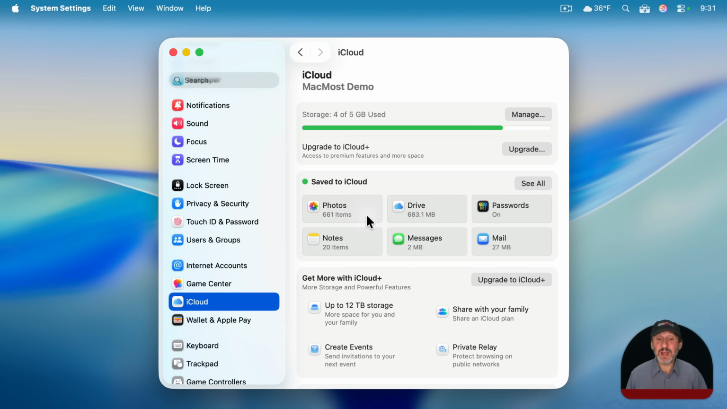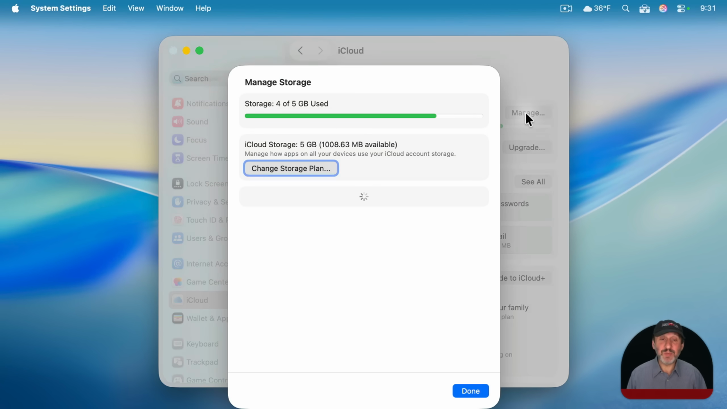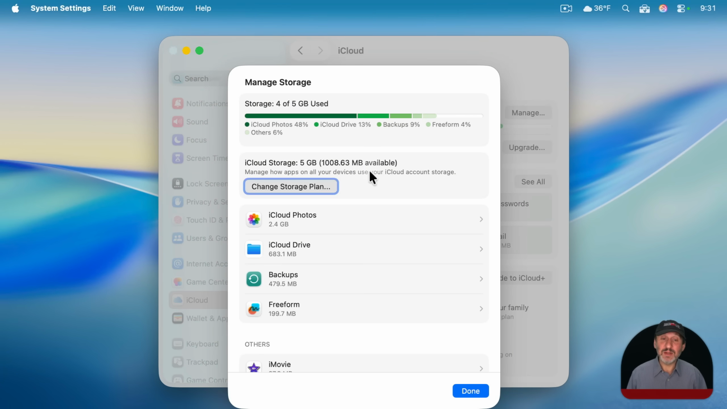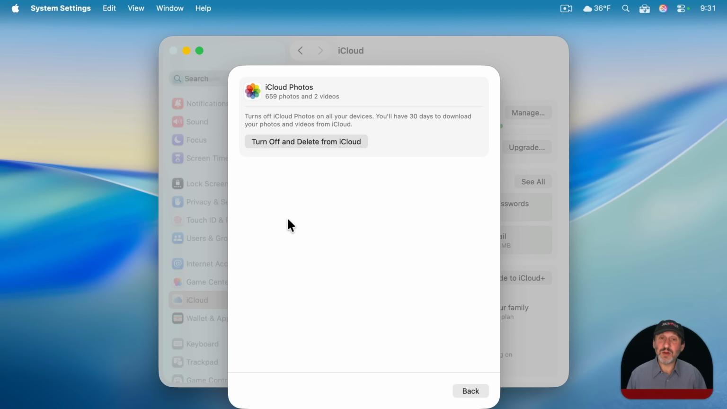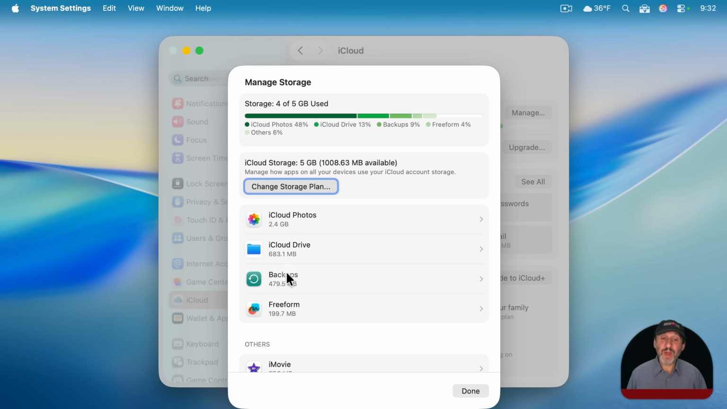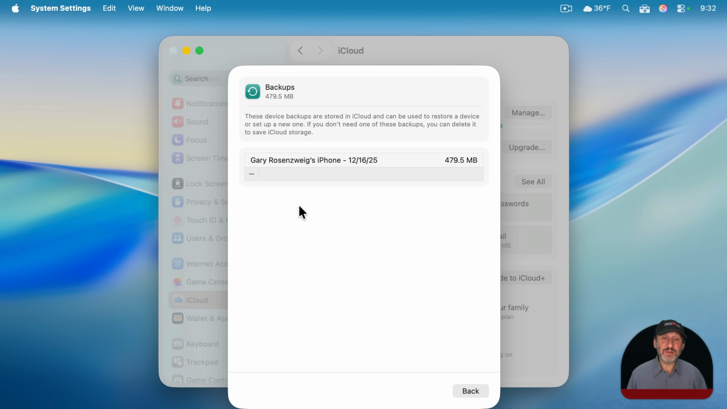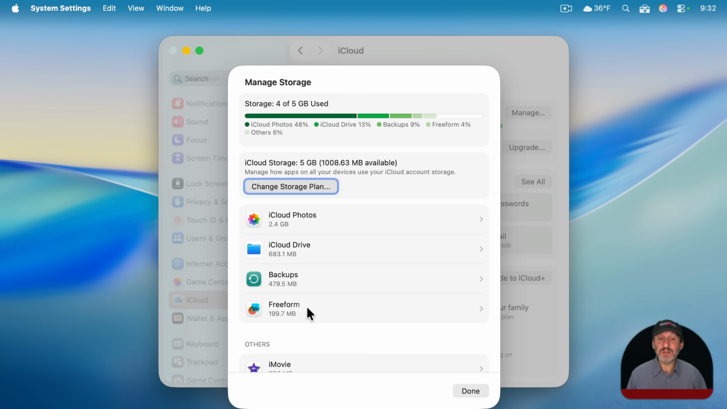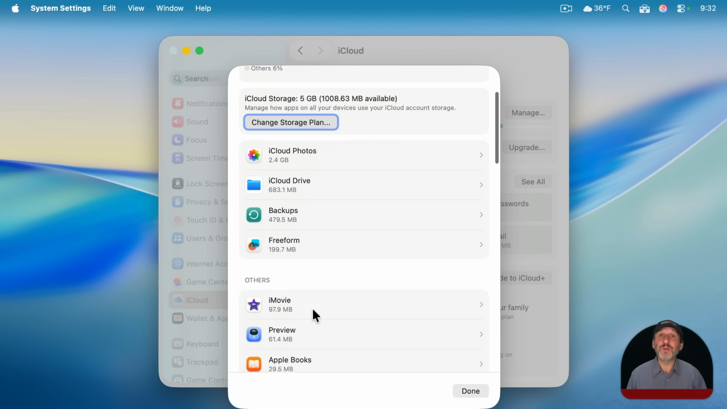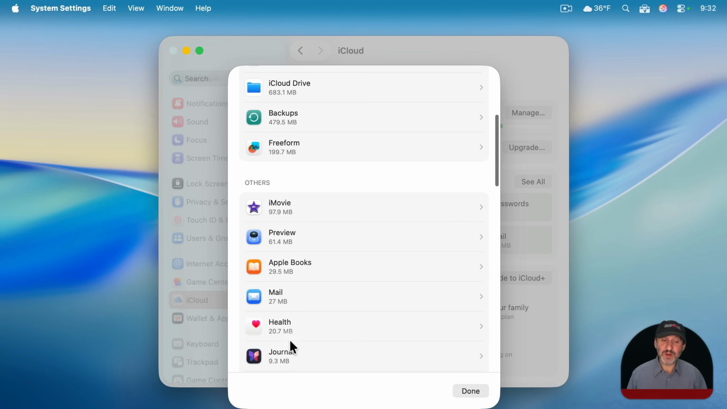If I want to see what's taking up the most space, I can click the Manage button here, and it's going to calculate that. So I can see iCloud Photos takes up the most. I've got some things in iCloud Drive. I've got some backups. And I can look here for more information. For iCloud Photos, I can click on this and I could see I've got 659 photos, 2 videos. For backups, I could see I've got my iPhone backed up and that's how much space that is using. And then I'm also using a decent amount of space inside the Freeform database for my Freeform boards. And then there's others here as well.